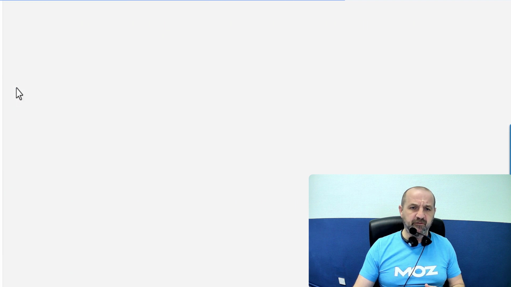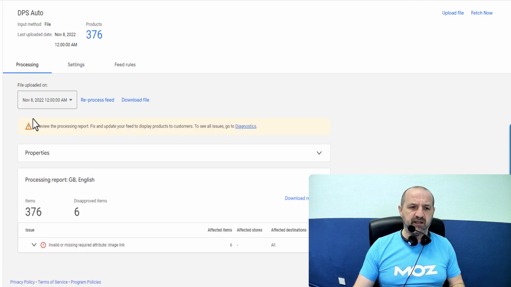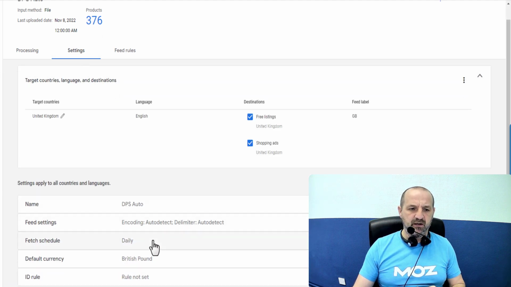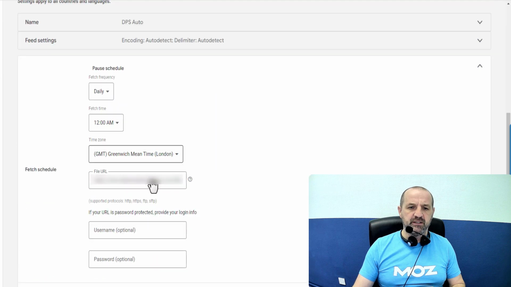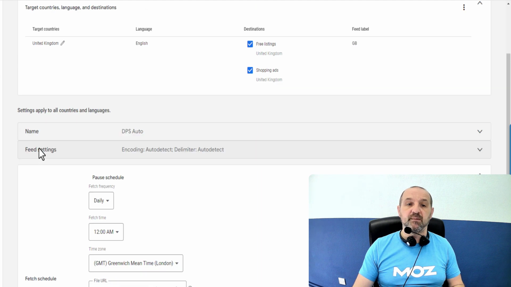So how you configure that, I'll just show you really quickly, is if we go into the feeds, go into the individual feed, and then there are some disapproved items in here, not related to this particular issue of unavailable mobile landing pages. So if we head into the settings and then we go into fetch schedule, you can see that this is set daily from a URL. Now, if there are fetching issues, if that's not pulling that through, then you need to go investigate this file URL or however that is being fetched to make sure that is still there.